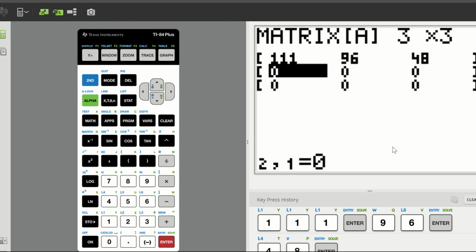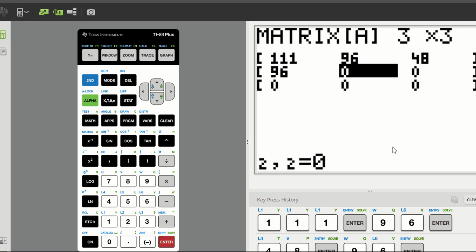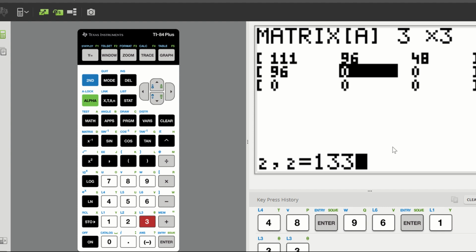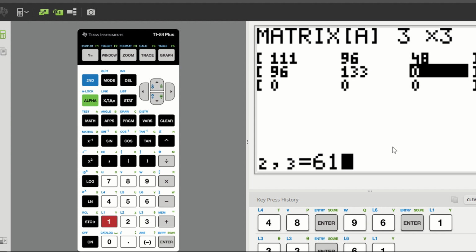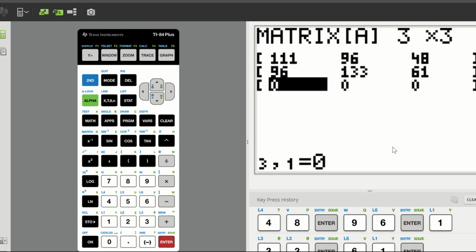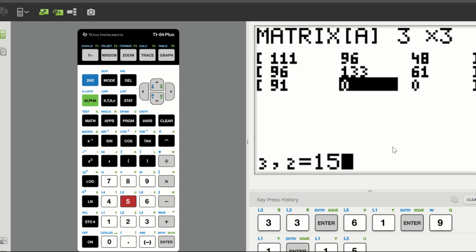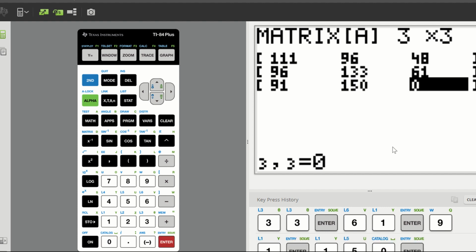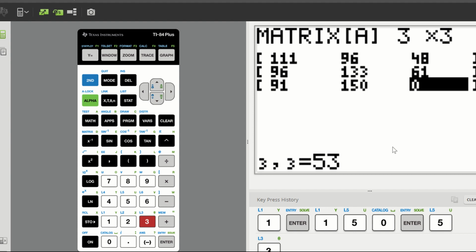Okay, so let's enter the rest of the data values. 96, 133, 61, and now the last row was 91, 150, and 53. Okay, so our data is in.